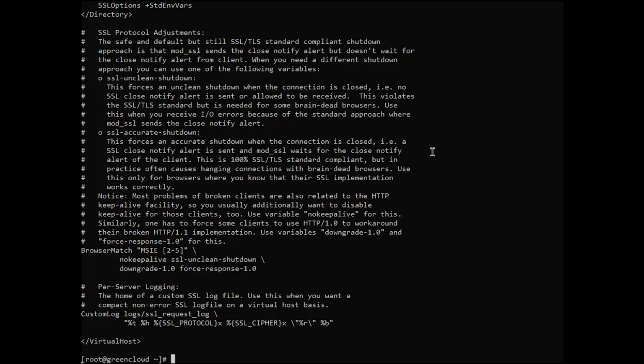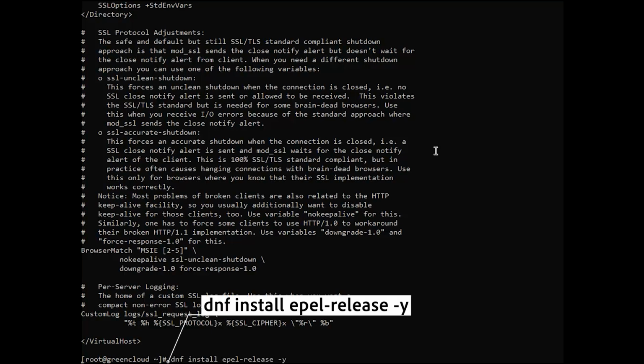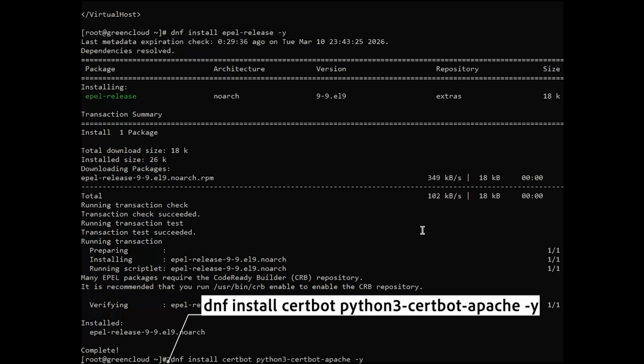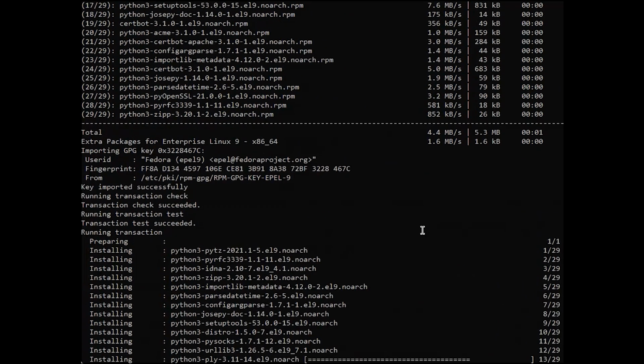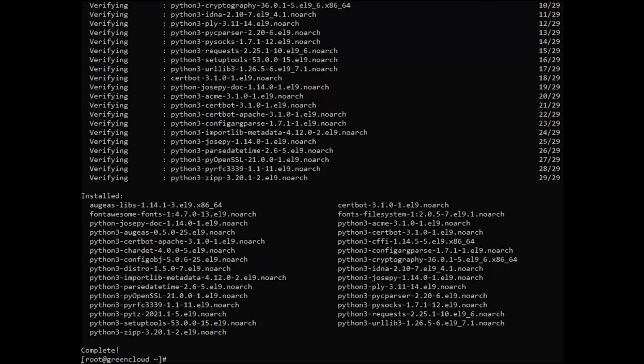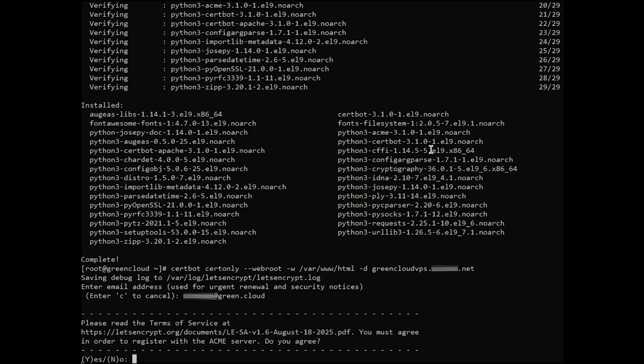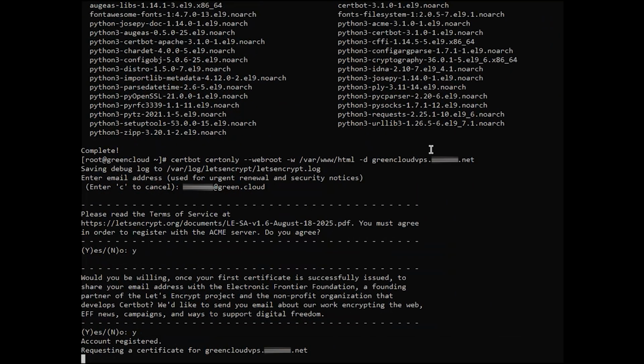Next, install the EPEL repository, required for certbot. Continue to install certbot and the Apache plugin. Then, run certbot to obtain and install the certificate. Continue to verify certificate files.